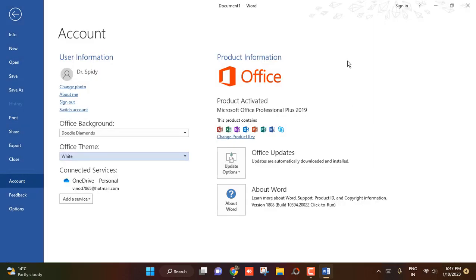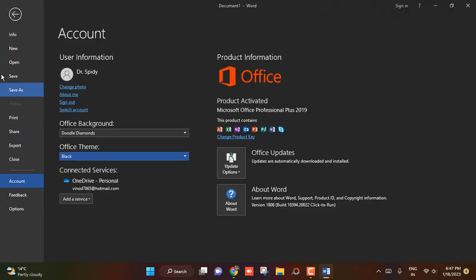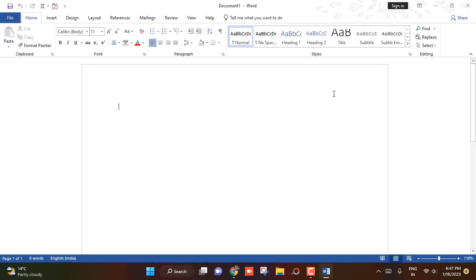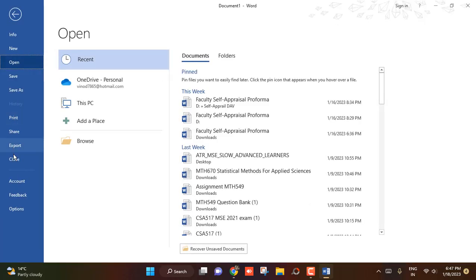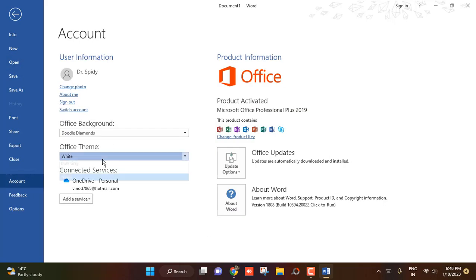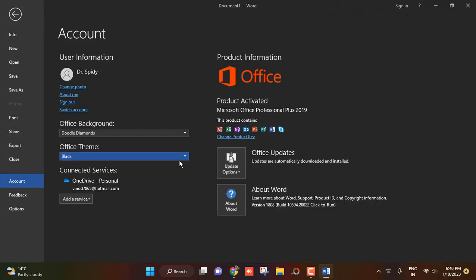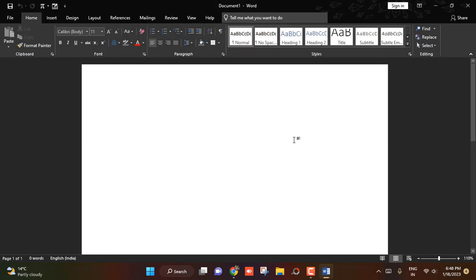If I choose white, then it's the default color. So here I am choosing black. If I choose white, you can see how Office looks, the default formation. And now I am going to change it. For changing it, firstly we need to go to Account, then from here you have to select black, and now my Office is the black version, or you can choose whatever you want.